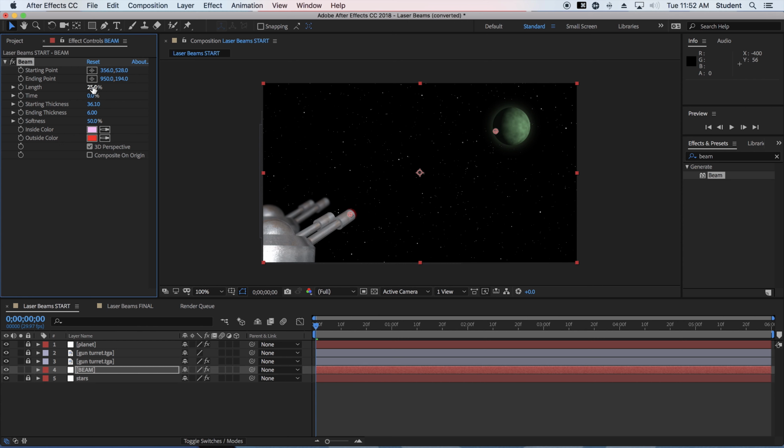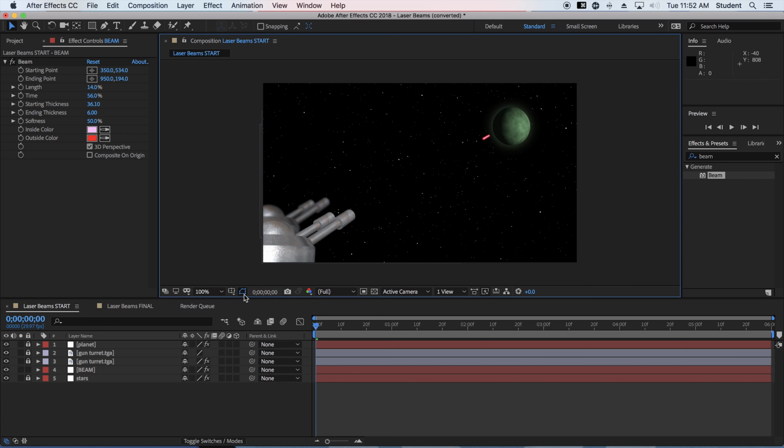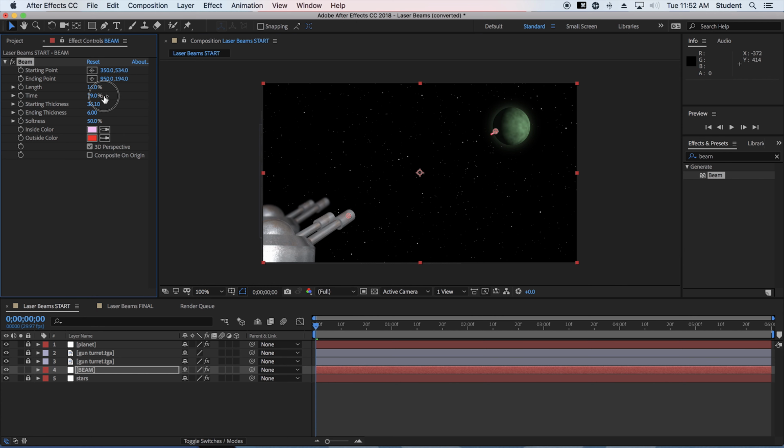Now, we could also do length. So if we don't want it to be so long, we can do something like that. Okay, so let's say that that's what we want. We're going to have to move its anchor point there. There we go. How's that looking on the planet end? It's all right. All right, so let's animate this thing.